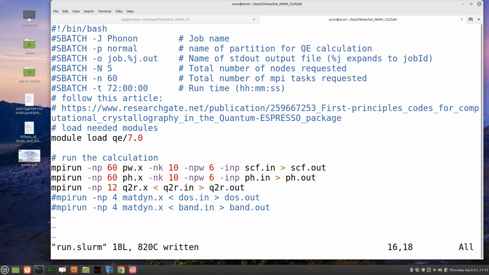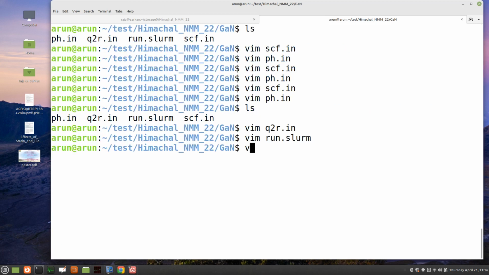If you do 60, your calculation will slow down again, particularly for Q2R. Because you can run that Q2R also on your laptop by bringing all the data. But it is recommended to run Q2R on the supercomputer only, because you don't need to pull all the other files from there. You only need that force constant file. Which file is that? Let me show you.